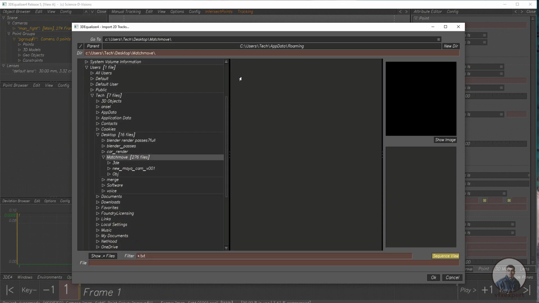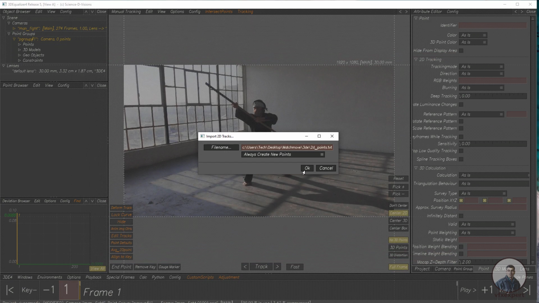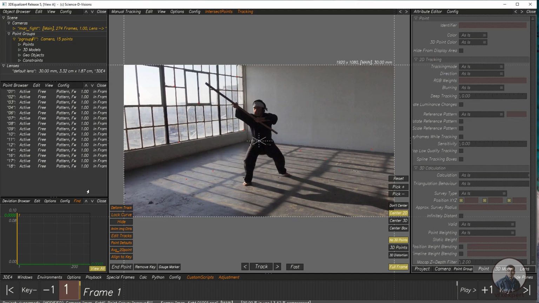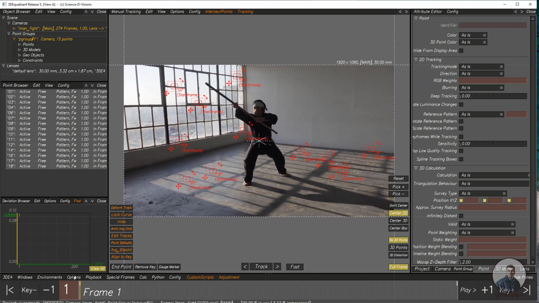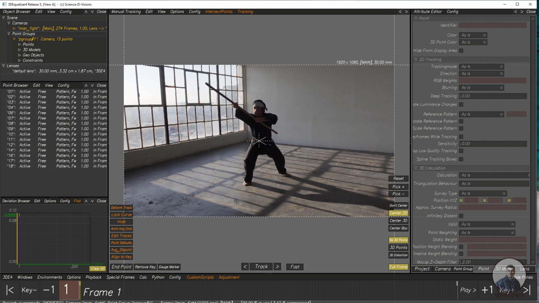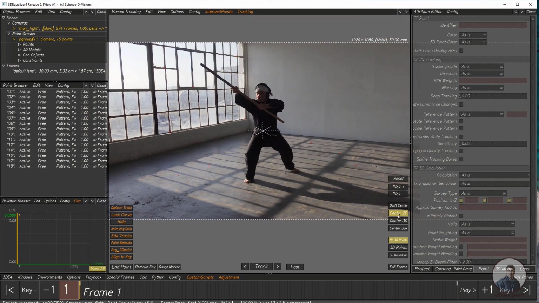Then you have to select your file. Here I have tracked, so this is the file. We have to select it and click OK. Now always create new points. Now press OK. Now here you will see all these track points that I tracked for this shot. Simply select and you can check it here. Now you can see these points I have tracked for this shot. Now disable this center 2D here.